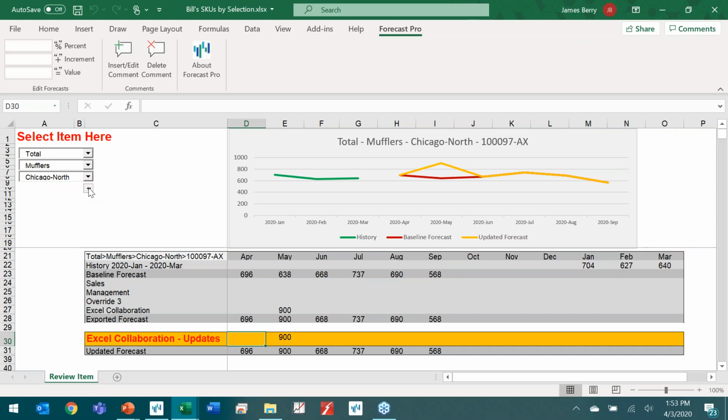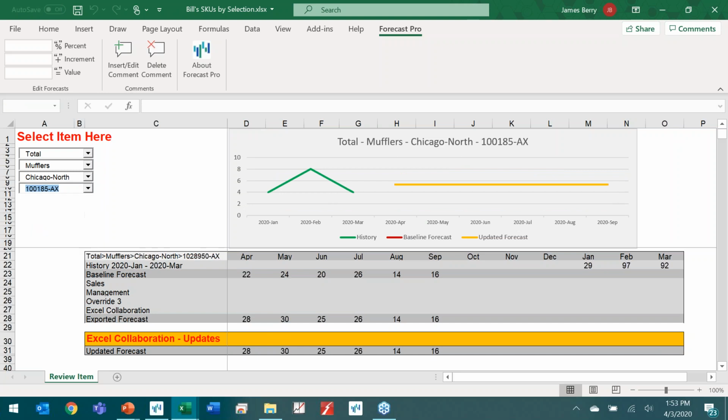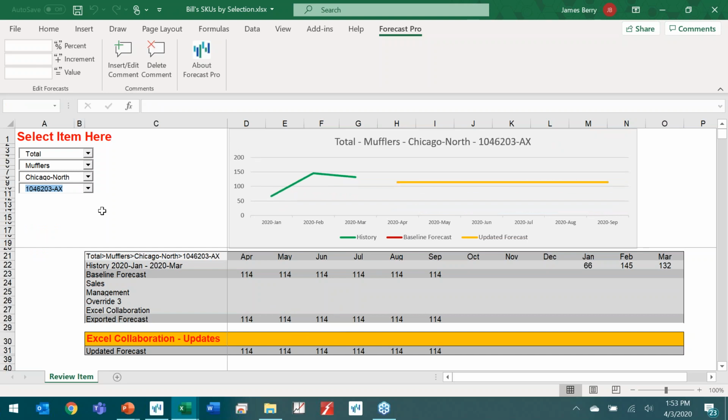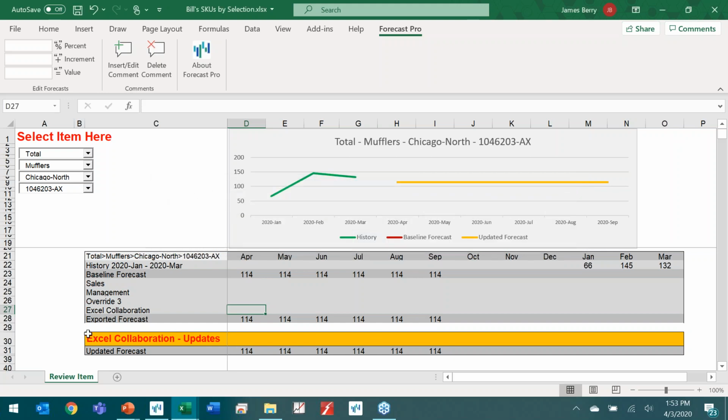What I'm now able to do is filter for specific items. So you can see here are the different items that Bill is responsible for. Here are the overrides that I had made in the other template. I can come over here and make changes. Now, whenever you do make changes, you can't actually change in these rows themselves. In fact, if I try to type, you'll see it's locked out. What we need to do is make the changes down here in this yellow row. This is where we actually make the overrides.